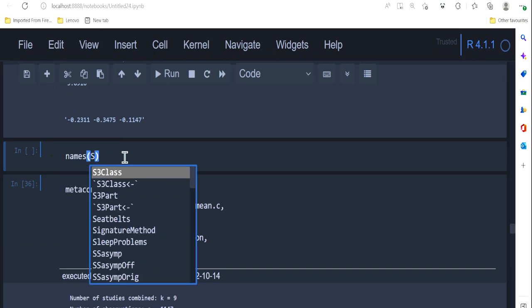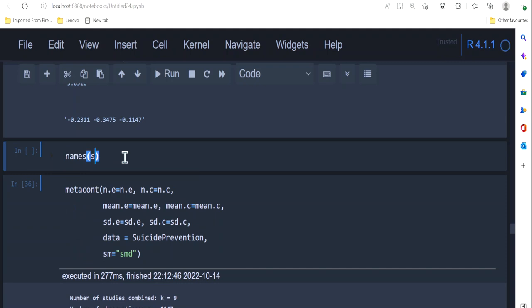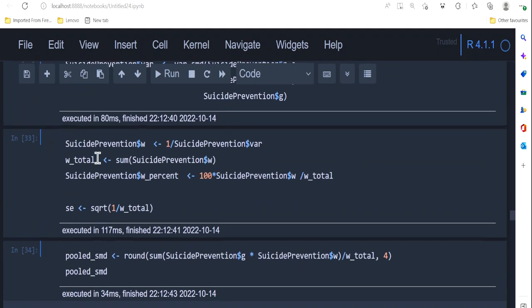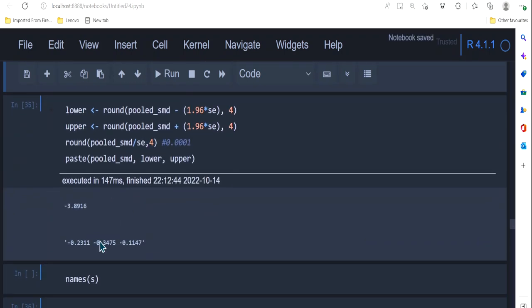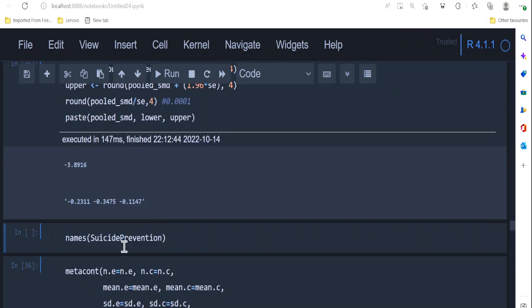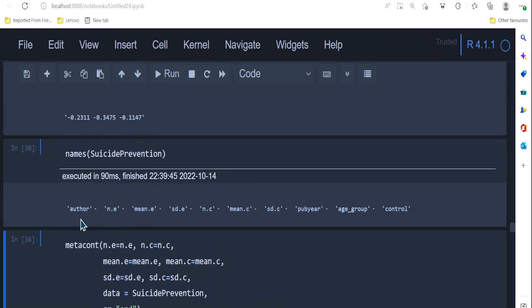And then, let me see what it is called. Yeah, that's what it's called. I think RStudio is sometimes better because it predicts for you. My distribution plot is also okay, but sometimes it's... yeah. So here are the names of the variables again, just to see.